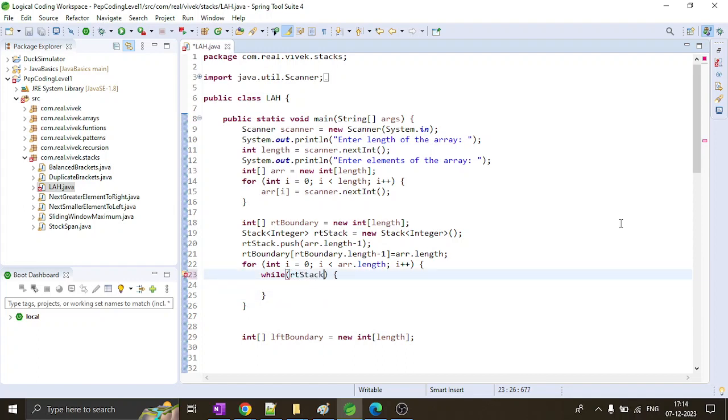We first check that right stack is not empty. And we have another condition where arr of I. So we start iteration from the second last element, arr dot length minus 2, and we'll continue till I is greater than or equal to 0, and we compare if we find a smaller element, right?